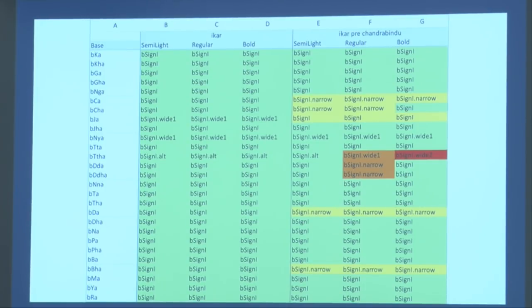I was pleased to discover that we'd actually used almost all of the same assignments across the three weights for just the ikar width, which meant to me, okay, that means we actually have fairly good proportional relationships horizontally in the family. But once we got the Chandra Bindu in place, we were finding that we had a lot more variation. So the places where Fiona had decided that, oh no, we should use a slightly narrower ikar in this situation, was varying a lot more over the different weights.